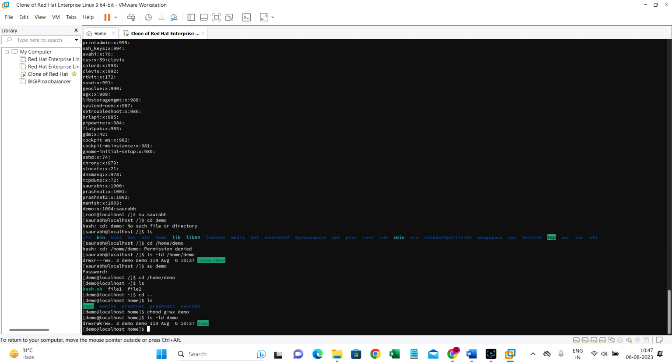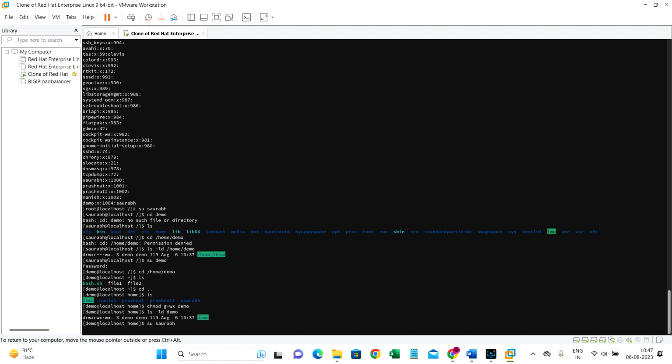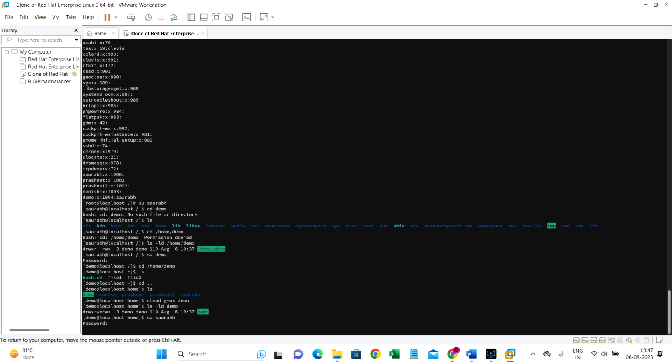Okay. Now this time you can see that read, write, execute is for everyone, because right now we also changed the permission for group users. So switch to Saurabh, because Saurabh is a member of the demo group. Here we can see that user and group both are demo. Now let's check if Saurabh is able to cd.